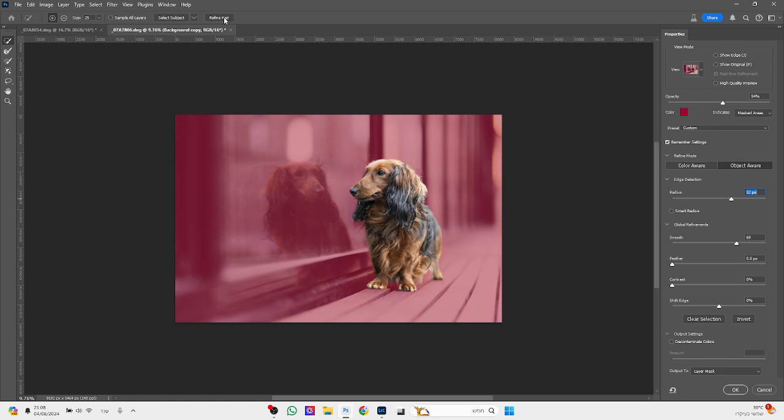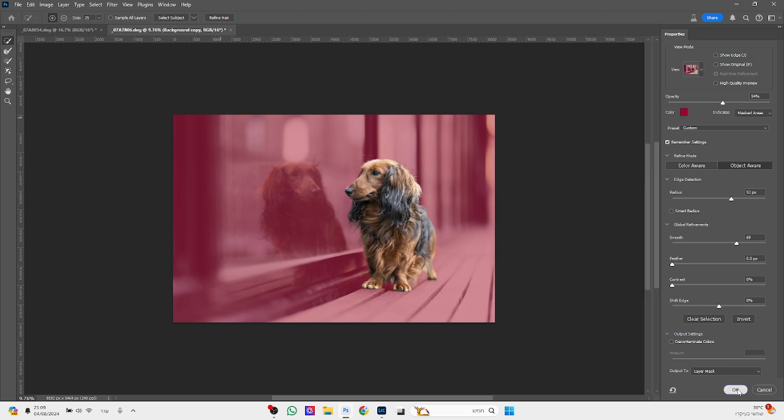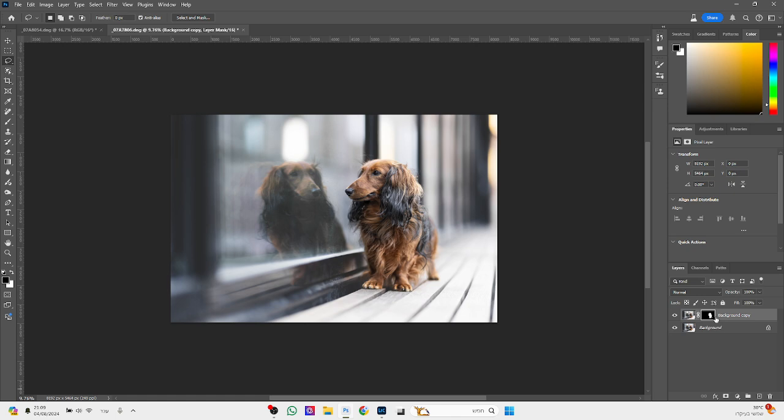I'm also doing refine hair. I'm pressing refine hair. Now it's thinking, and it makes the selection more accurate. And then I'm just making sure the output is set to layer mask. I'm pressing OK, and I have a new background copy.